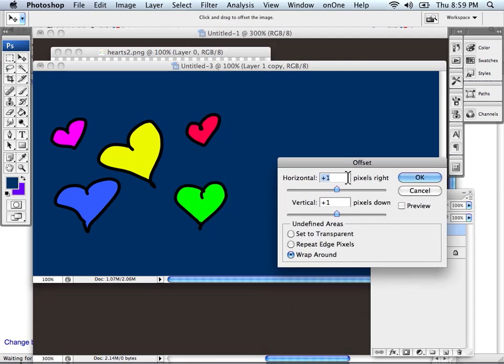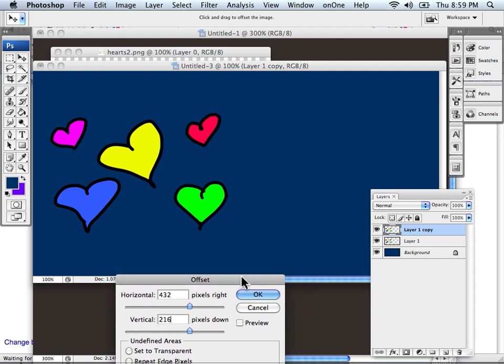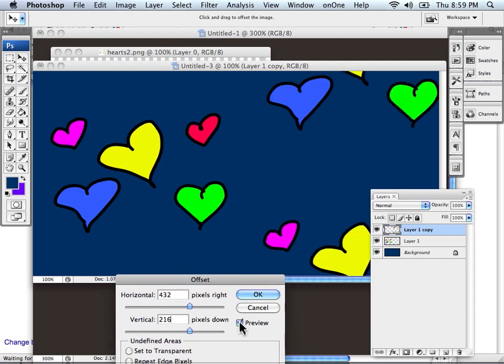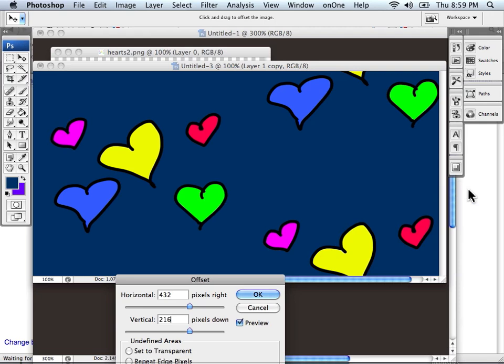Since the width of the tile was 432, and we want to drop it halfway down, halfway was 216 pixels. If you hit Preview, let's move this out of the way, and get rid of the Layers menu. You can see how it's created the tile over to the right hand side, and it's split in half where this top will match this bottom. That's what we're going to define as the pattern.